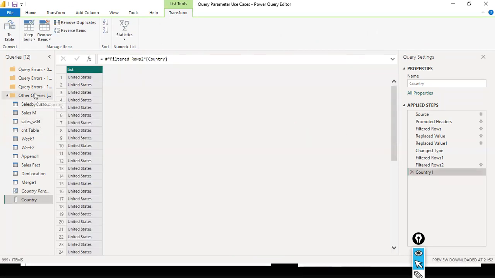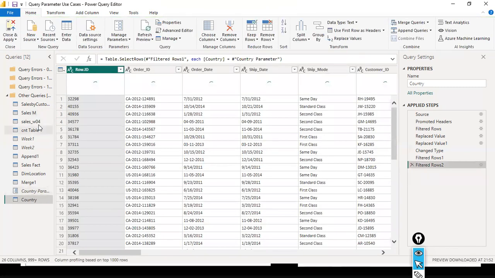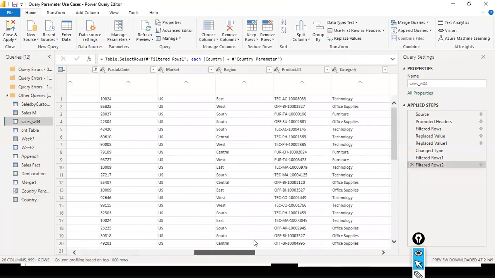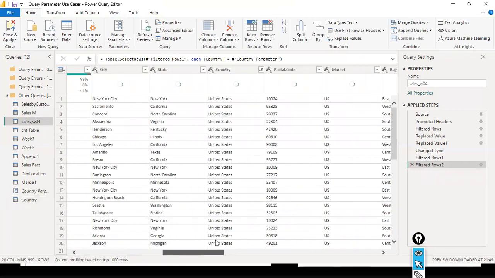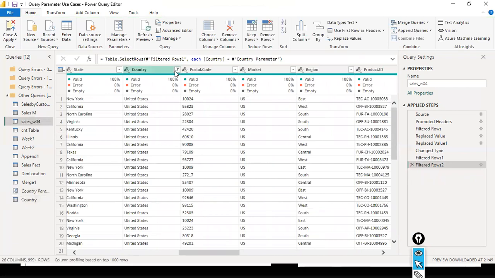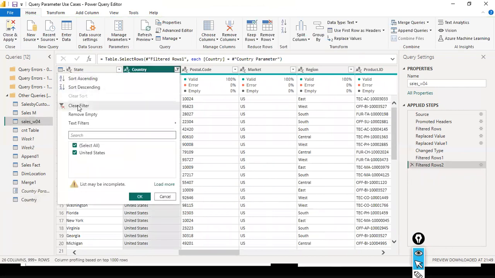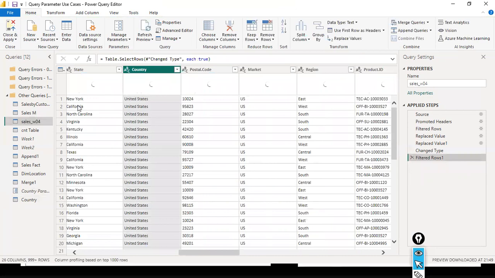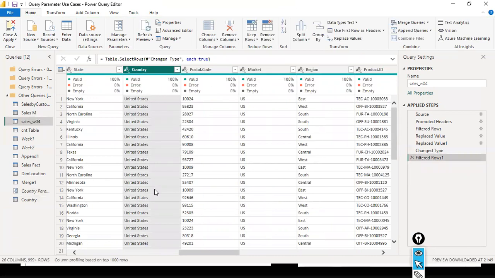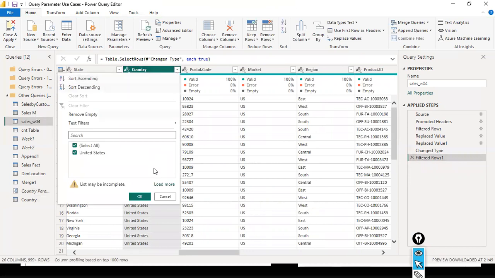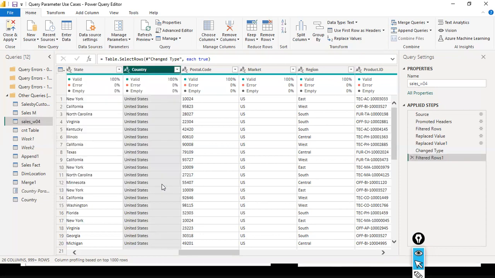Sorry. I'm going to remove this one, and in the sales W04. See, since I already applied the filter, what happened? It shows only the United States. Click on the drop down, clear filter. Click on clear filter. It will show all the country now. Okay, and then we will verify it here. Click on here, but still it shows only United States. What is wrong here?